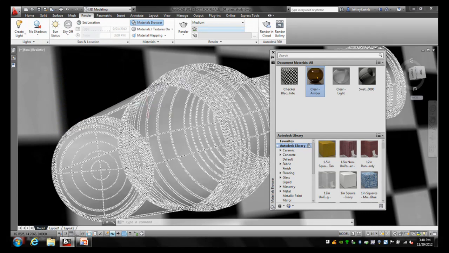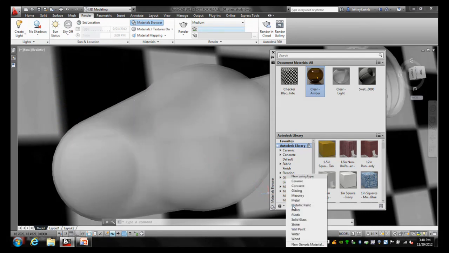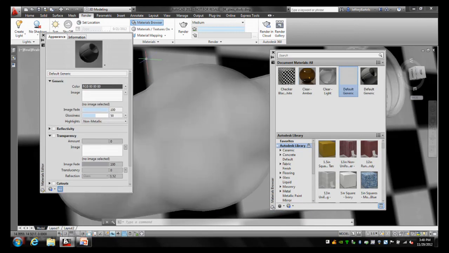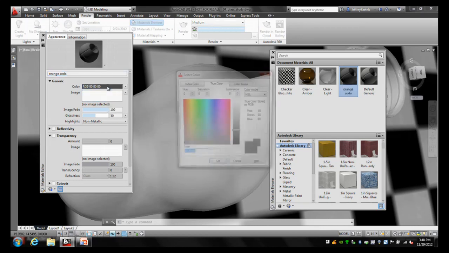If you want to make a brand new material, we'll come down to the bottom of the palette here. We'll click the new material icon, and you can see here's where you can create a new material that's based on a real-world template. I'm going to come all the way down to the bottom and choose New Generic Material. This creates a material that gives me access to every possible setting. So we'll start by giving this a name. I'll call it Orange Soda. We will then change the color.